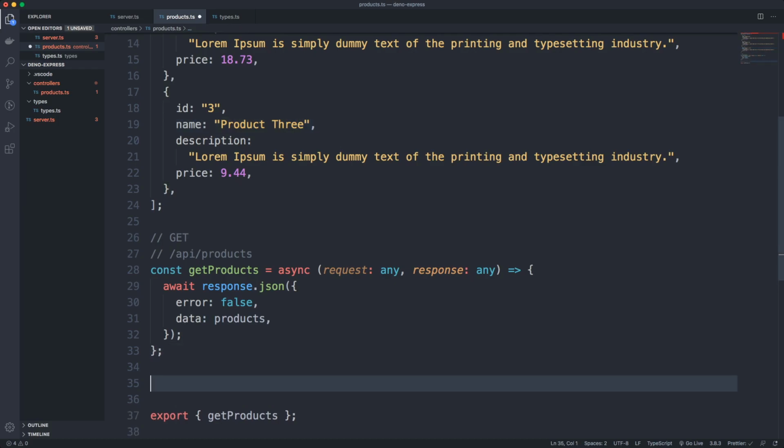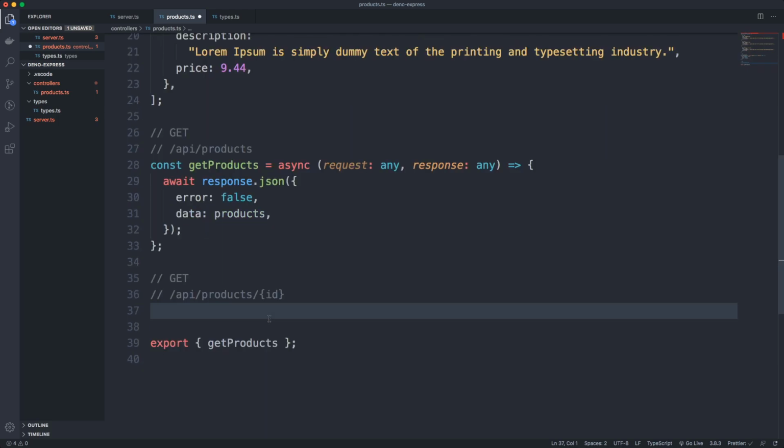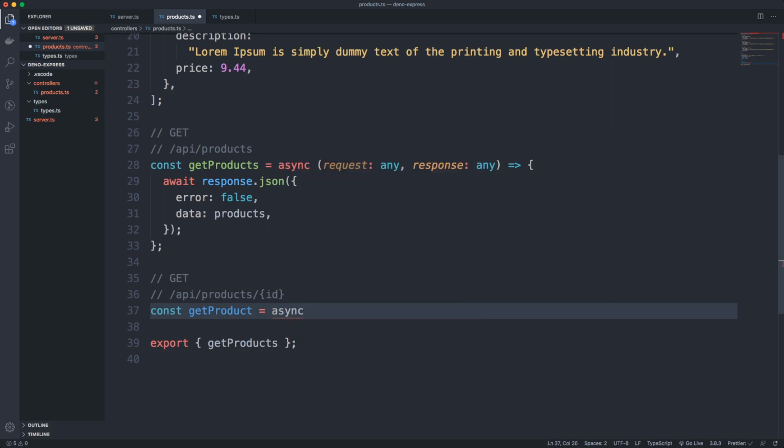Okay, so here this will be a GET request, and the API route for that will be API/products/ID. So we said we're going to call it getProduct, and this is also going to be an asynchronous function. Request and response.